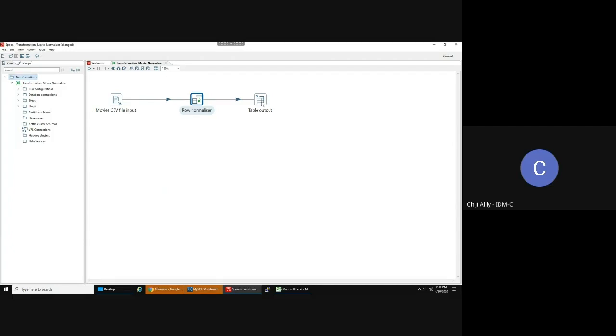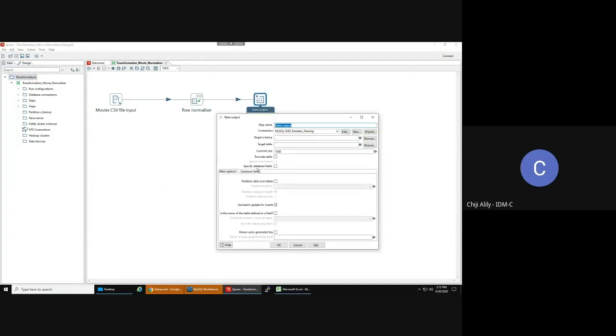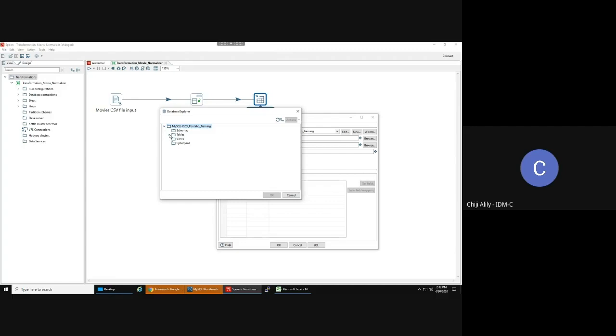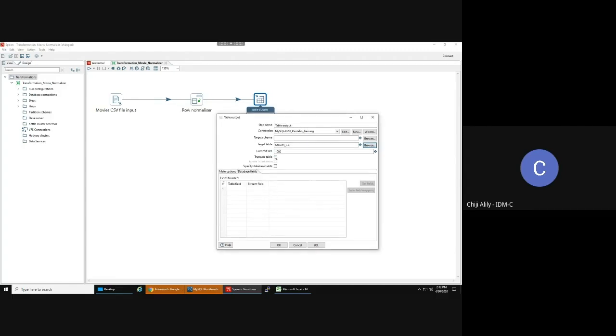And so in my table output step, I'm going to specify the database fields. First, I didn't save it before, so I need to choose my target table, the table I want to write into. I'm going to choose this movies table. I'm choosing truncate. I'm going to specify the database fields. I'm going to click on get fields.